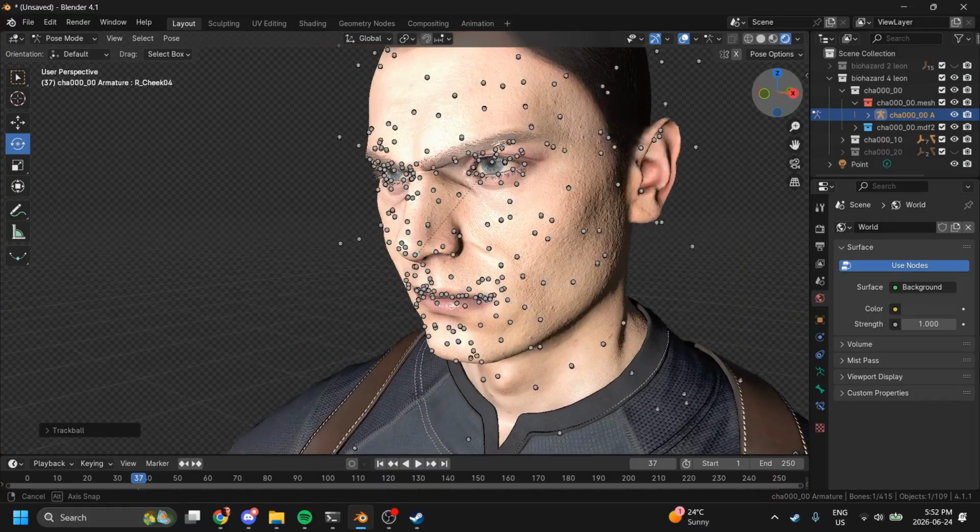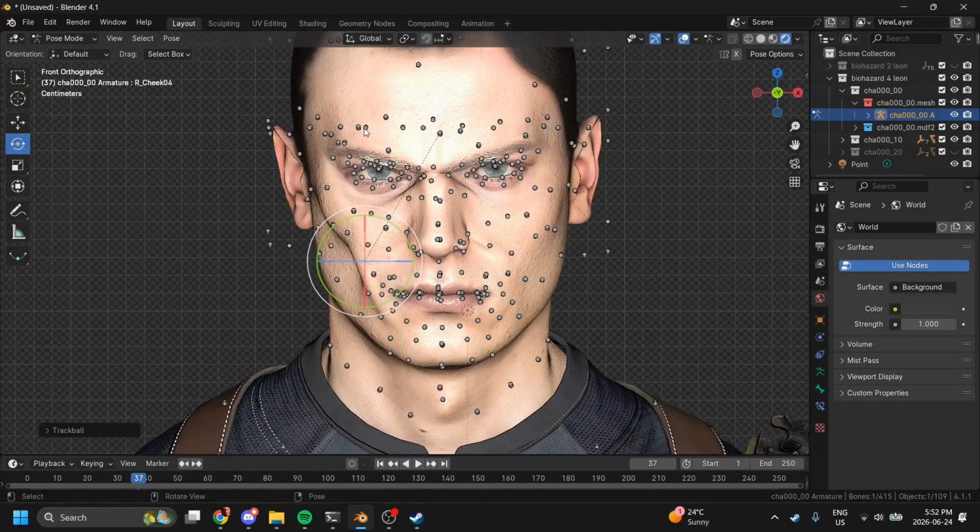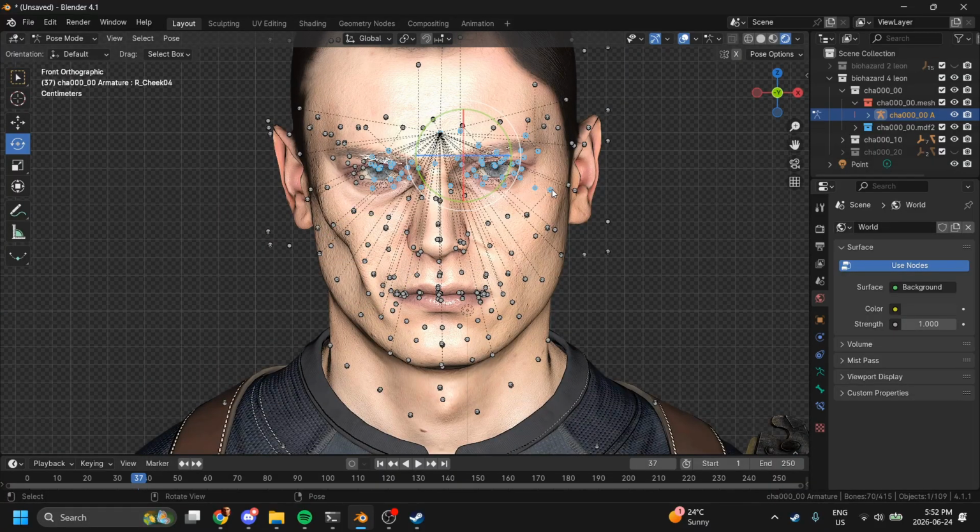So yeah, this looks incredibly unnatural. Once again, this is for the purposes of demonstration. I don't think you should actually pose like this, because personally, at least, it doesn't look that good.